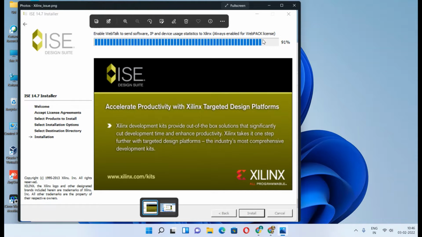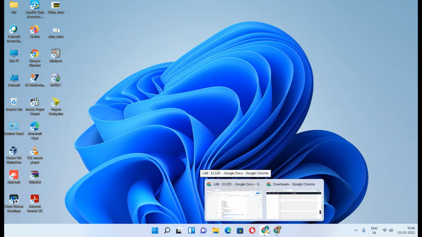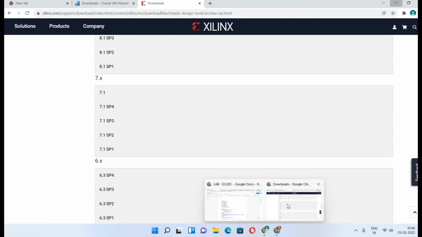As you can see, this is the issue the PC was facing with the previous version. It got stuck at 91% and couldn't proceed further, even after 2 to 3 hours. So it's obvious that it is not compatible with the upgraded Windows. For that, I'm going to show you step by step where to visit.